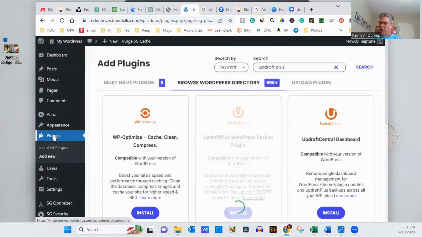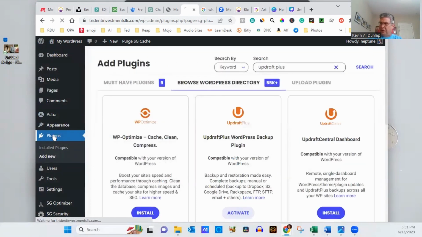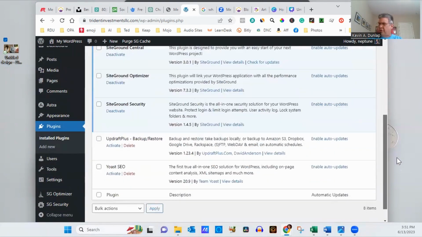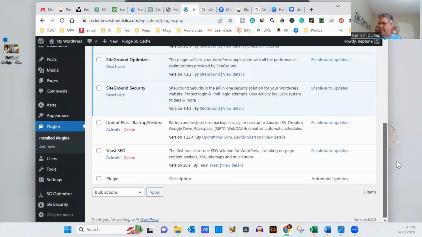So now I'm going to go back to all of my plugins. I'm just going to hit the plugin button again, and you will see now that I have All-in-One SEO, Classic Editor, One-Click Accessibility, the 3 SiteGround ones, UpdraftPlus, Backup Restore, and Yoast SEO.